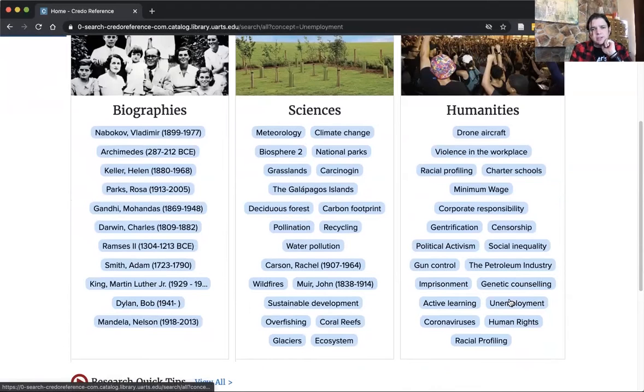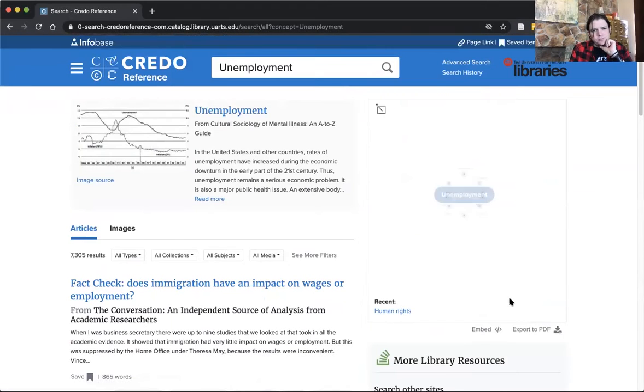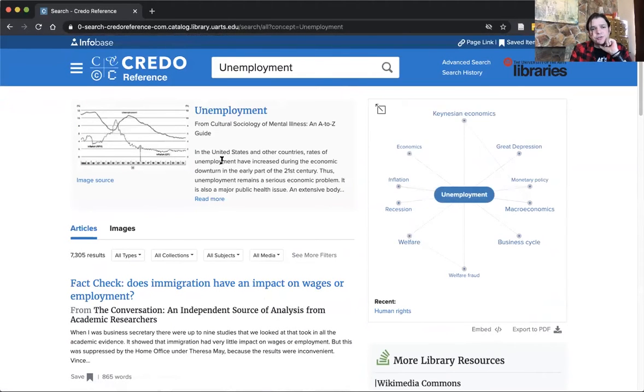That seems current. And you can see, in addition to the entries that appear on the left, there's also a mind map over here. This can be great if you are writing a paper and you want to talk about unemployment, but you're not sure exactly what. It's going to give you some ideas. So here you can see unemployment and how it's linked to recession, how it's linked to welfare, the business cycles, the Great Depression if you want to go old school. So that can be pretty helpful.